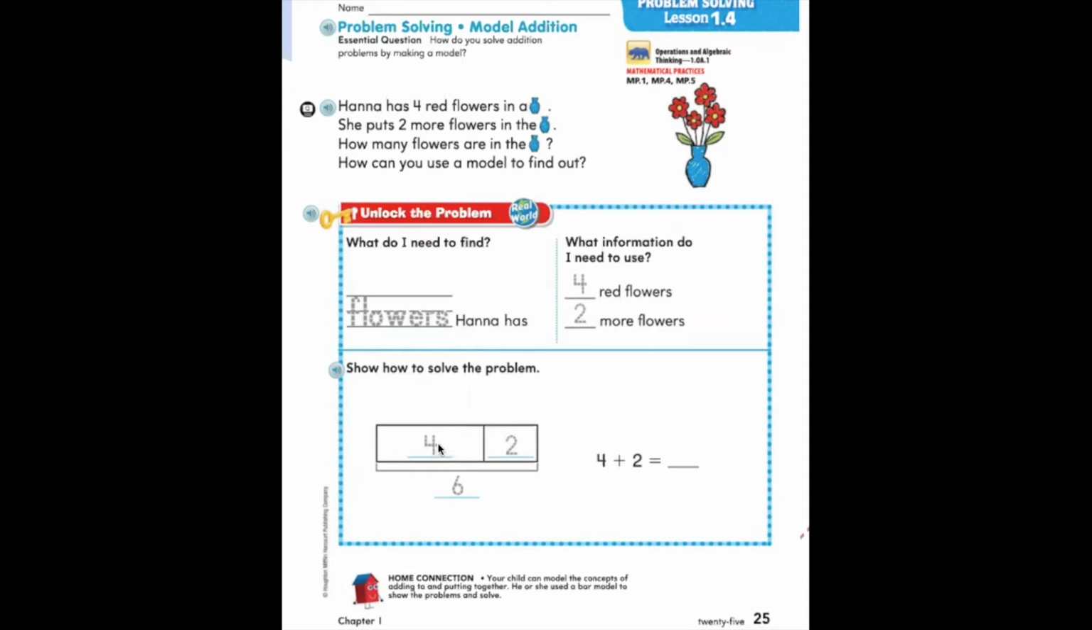I wonder where these numbers came from. If we look back in our problem, we will see that Hannah has 4 red flowers. That means this part of the model represents the 4 red flowers that she has. So go ahead and trace that number 4 inside of the model.